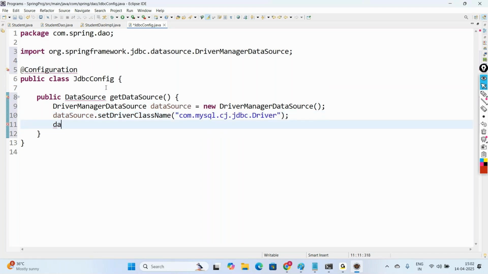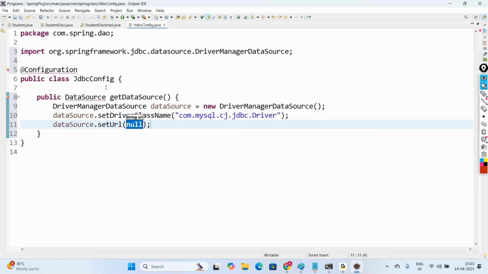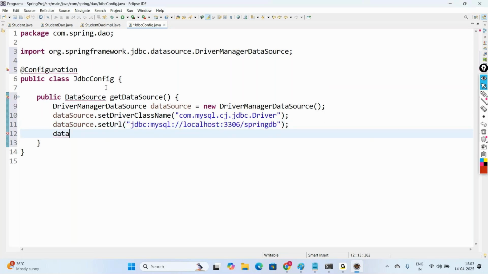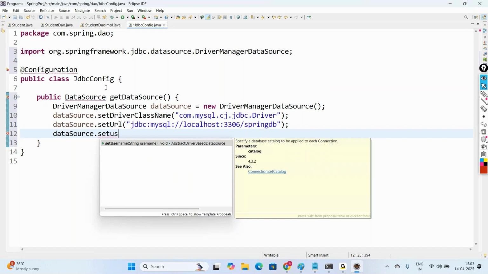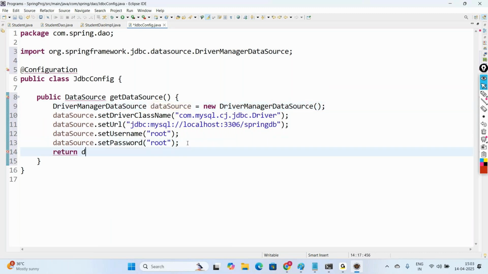Then next step, dataSource.setUrl. What is the URL? To connect to MySQL, jdbc:mysql://localhost:3306/springdb. The database name we have created is springdb. Then next step, dataSource.setUsername as root. Then dataSource.setPassword as root. So these four are the database connection properties that we are setting into this data source. Once all the properties are set, just say return dataSource.